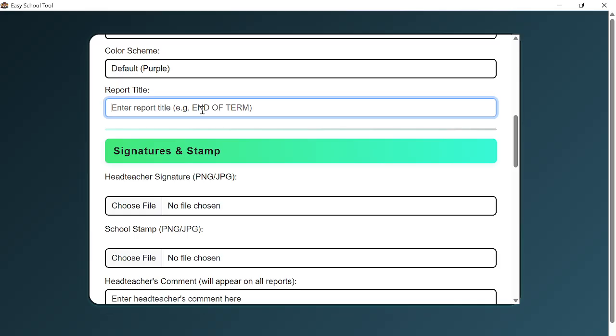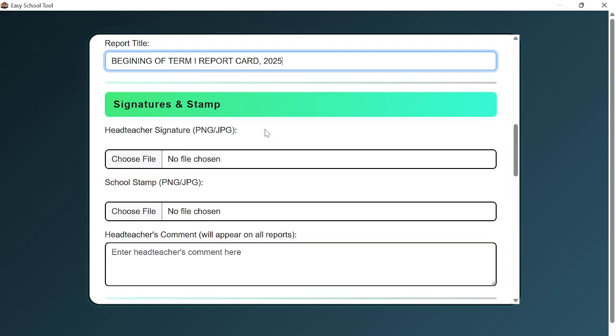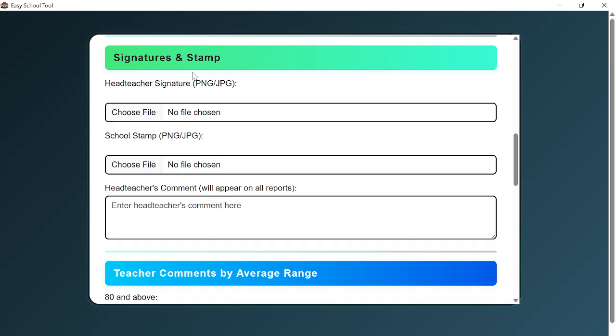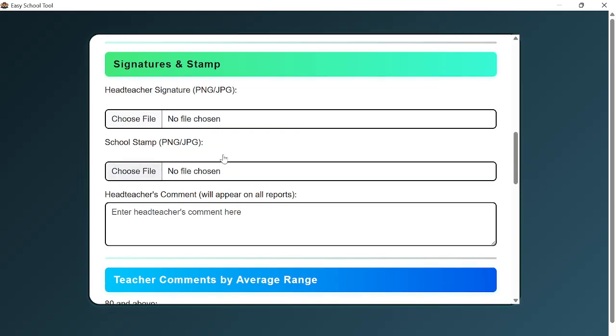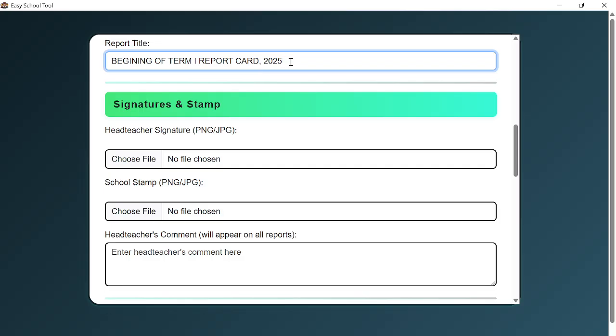Maybe you can say beginning of term 1 report card 2025. So whatever you're setting here will appear. Now here we have a function for signatures and stamps. Function for signatures and stamps will appear here. You can choose a digital stamp or signature if you have it, and then the school stamp will go here.